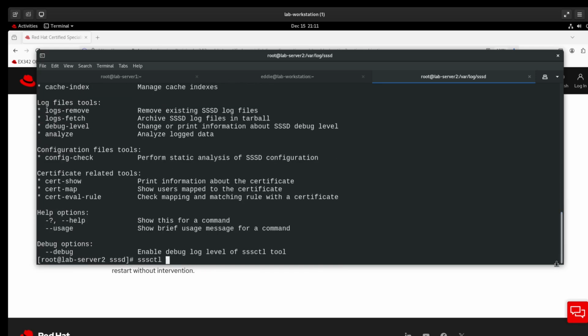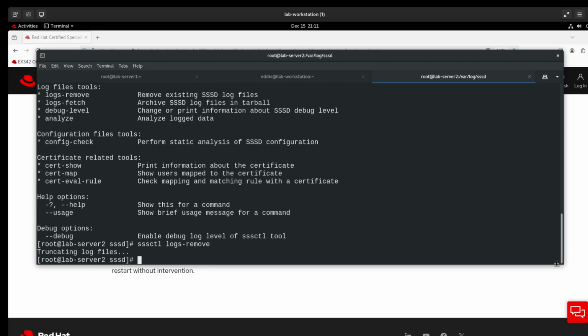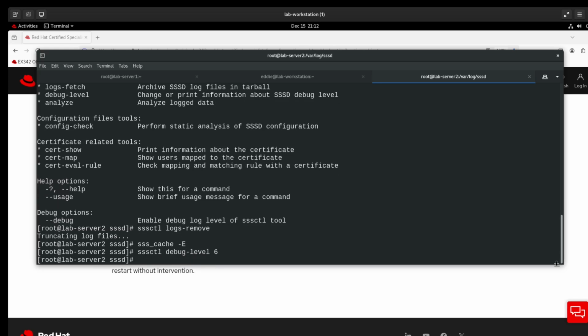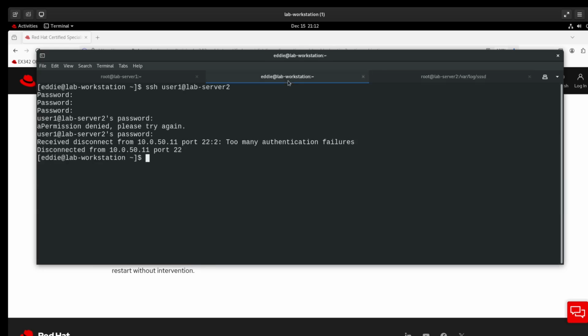Okay, now that I got that done, let's do logs remove. That'll truncate the log files. I want to clear the cache and debug level 6. Okay, so now let's try that authentication as user 1 at lab server 2. We'll do a couple of attempts with its password and then we'll stop.